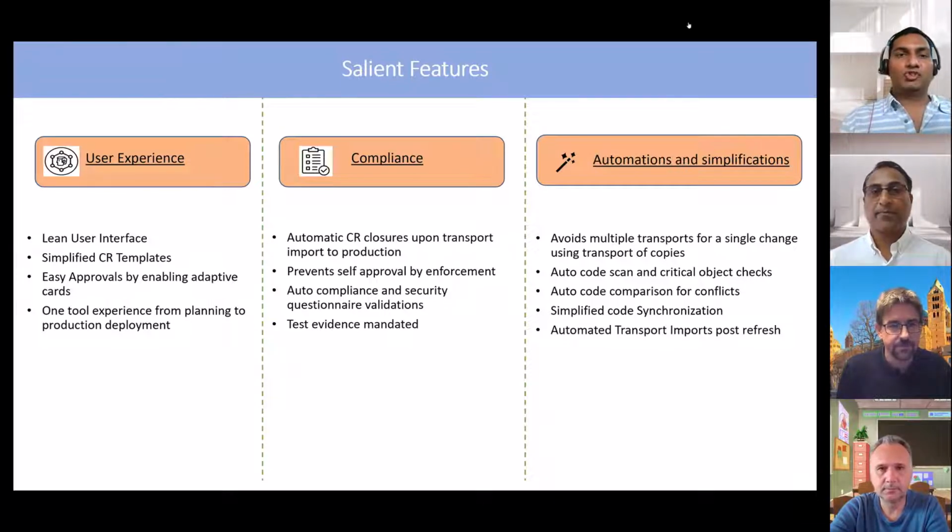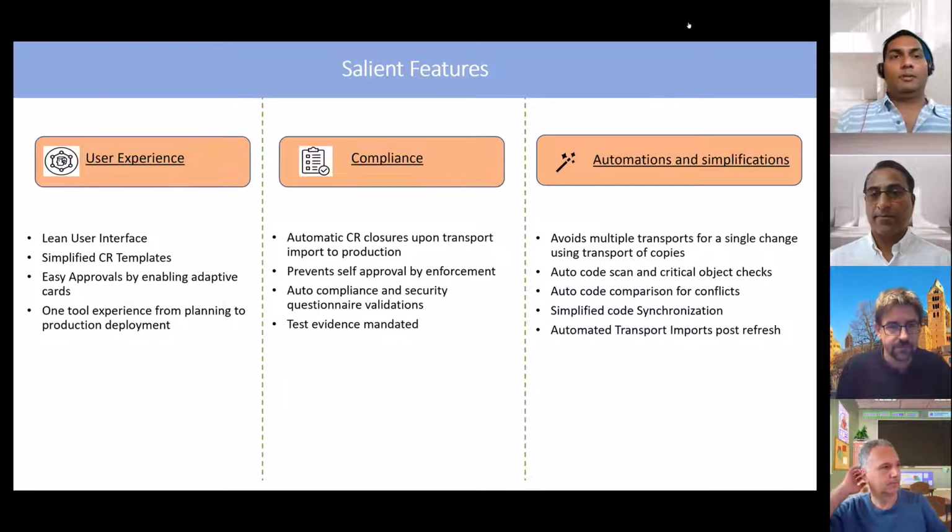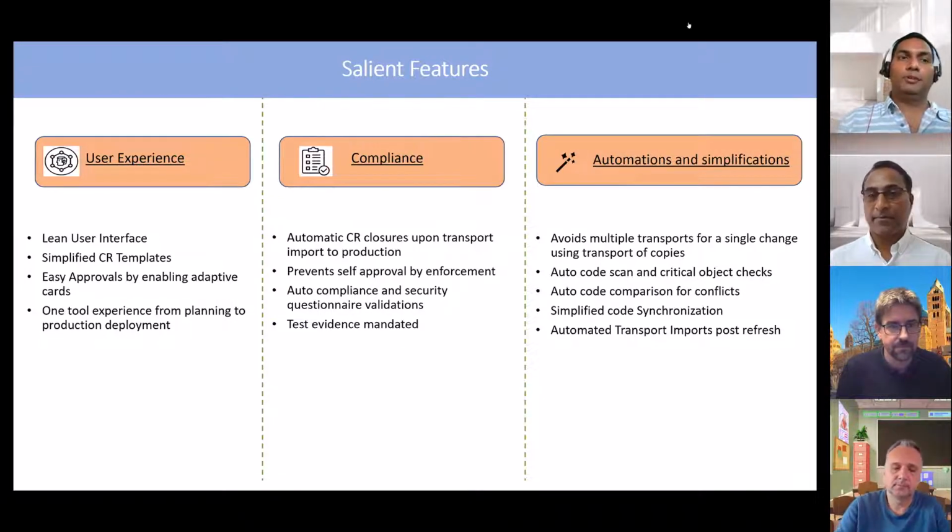And there are some compliance checks that are added. For example, if I do the code and ship it myself to quality or SIT system, this is enforced by ADO customization, which prevents you from approving your own changes.